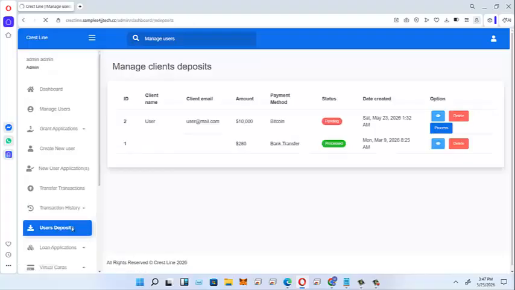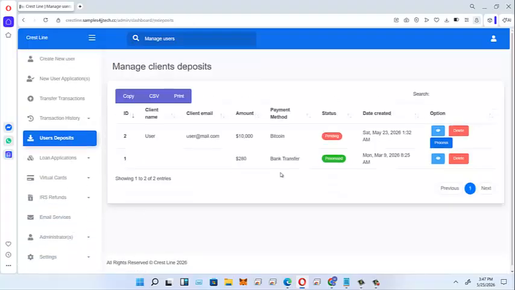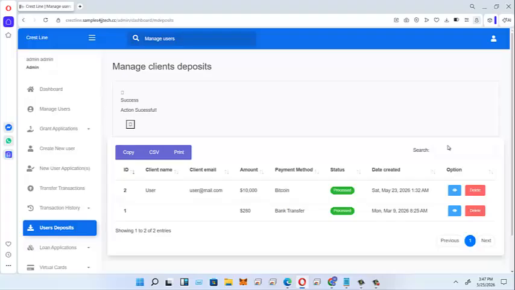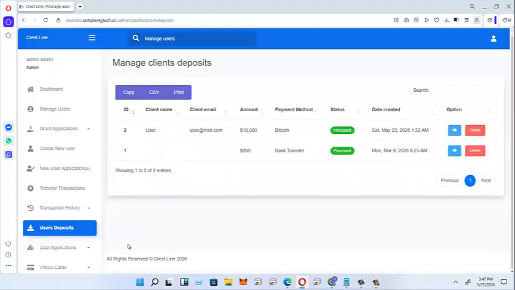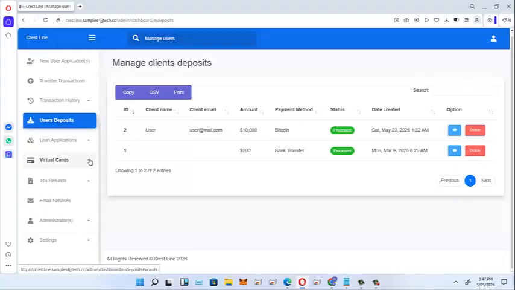Let's go to our Visa deposits. These are where you actually still control deposits from. So a deposit has been made into the bank. Remember, they are part of the Bitcoin deposit and so on and so forth. So you approve or reject from here. So this is the loan application.